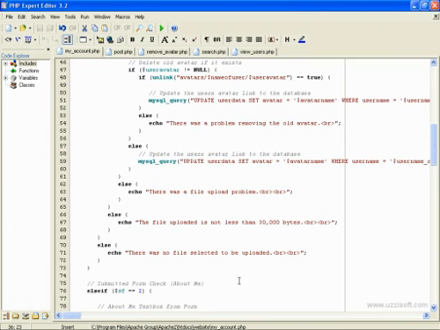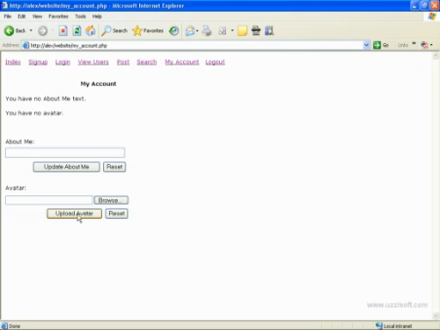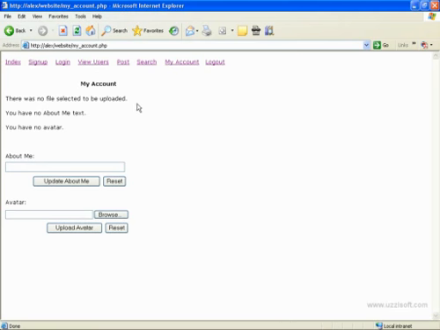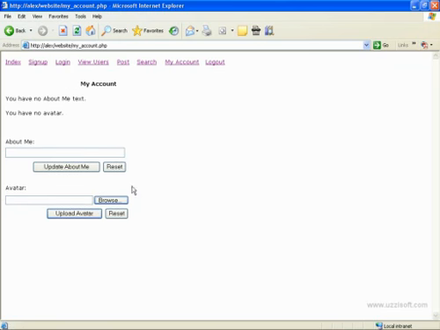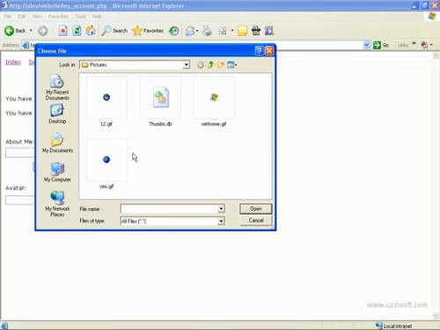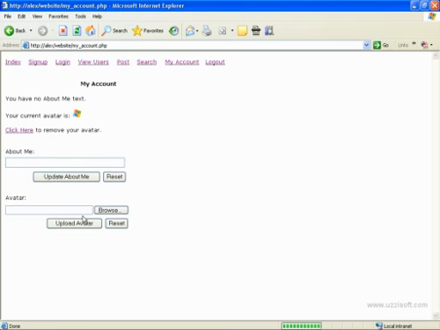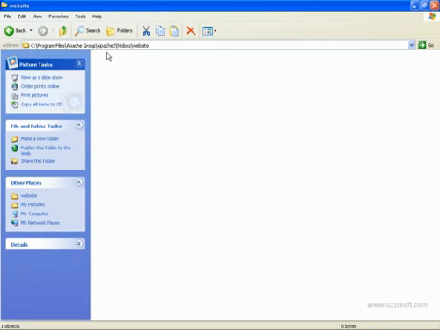So let's go try this one first. There was no file to be uploaded. That's right. Alright, so now let's try uploading a picture. So just any picture will do. Upload avatar, and it tells us our current avatar is the one that we uploaded. We can check. So this was made when creating the user, and we've got the avatar there.